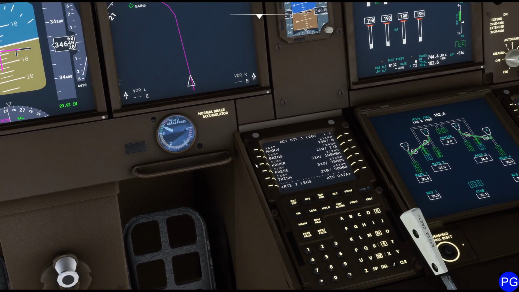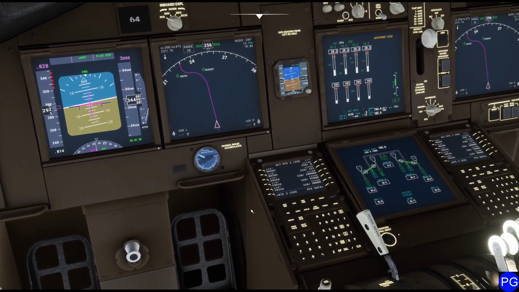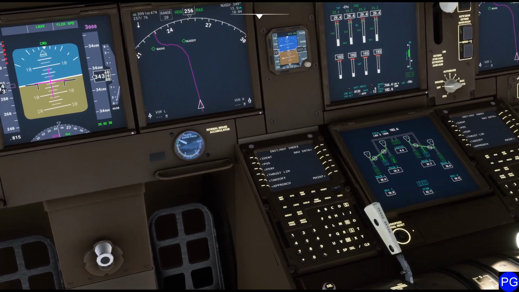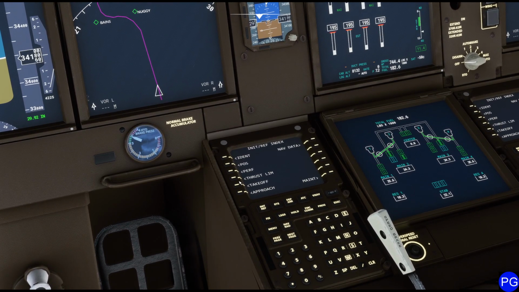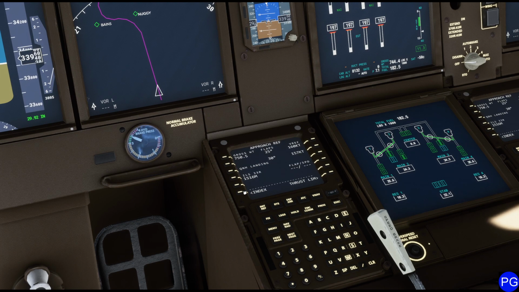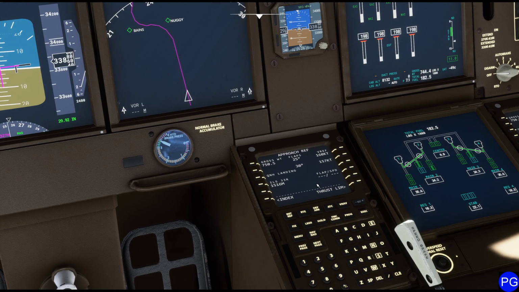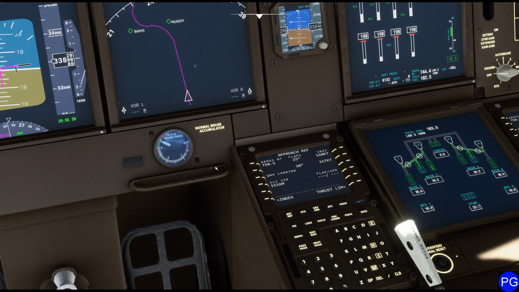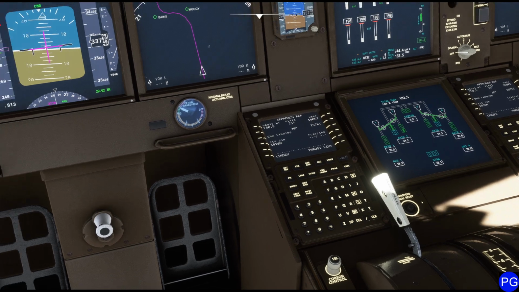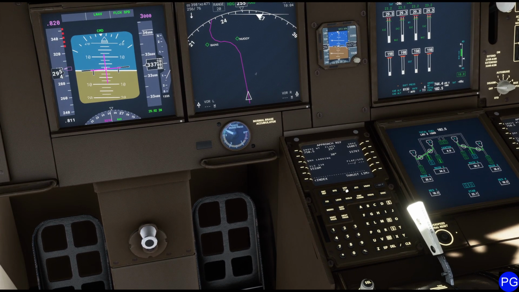Okay, so now let's take a look at what we need to do in the FMS system to prepare for our approach. First things first, I'm going to press the INIT REF button. That's going to bring us back to our index. Now I'm going to click on the word approach. When you click on approach, it's going to bring up all the information that we need to know on the approach, based on the approach that we selected earlier when we pressed the departure and arrival button.